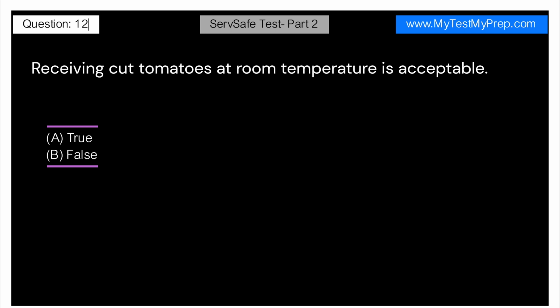Receiving cut tomatoes at room temperature is acceptable? A. True. B. False.